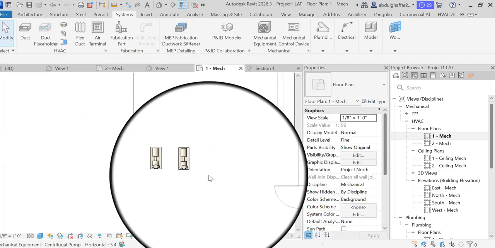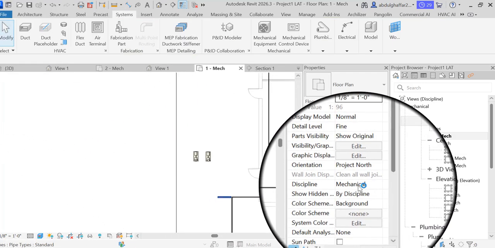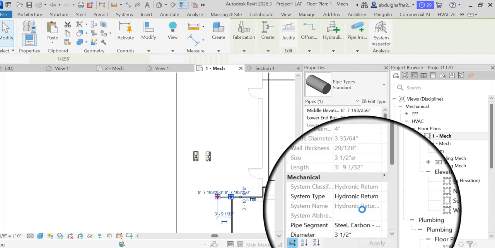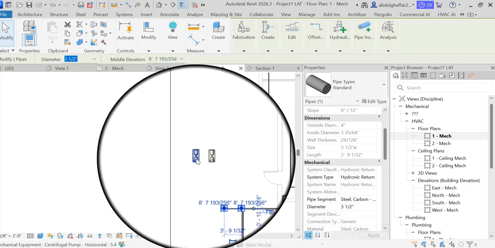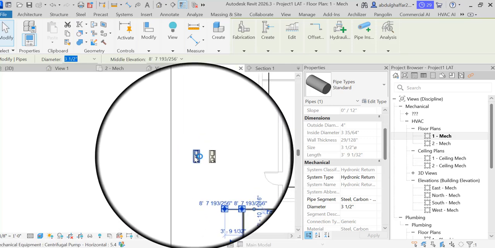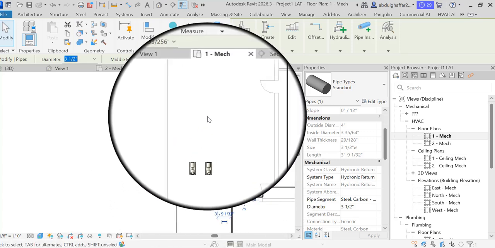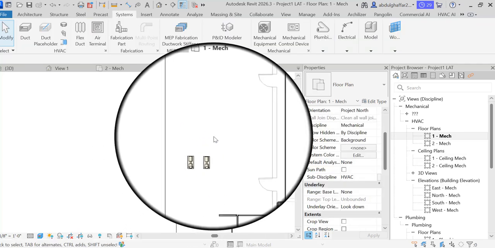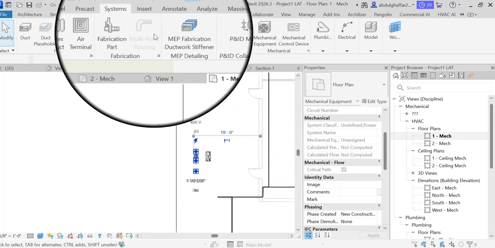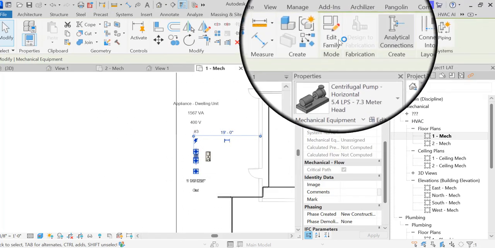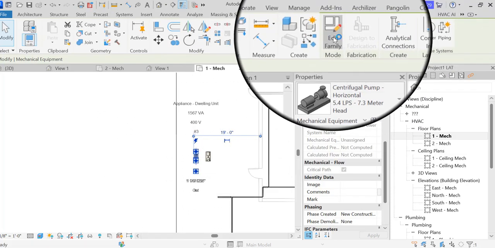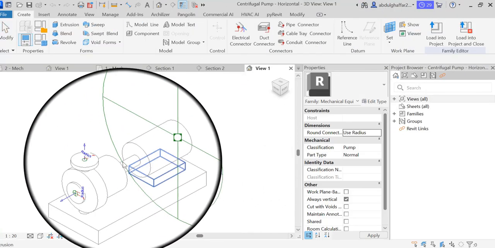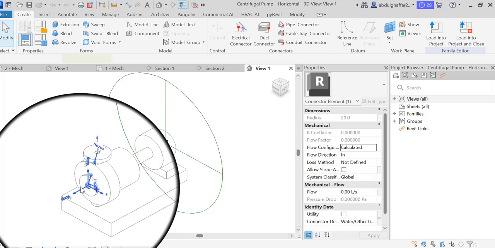Now here you see the total flow rate is 160 GPM, so each pump has capacity to flow 80 GPM. So now we can go to edit family option. We can select this edit family option, and from here we can select the flow rate of the pump.